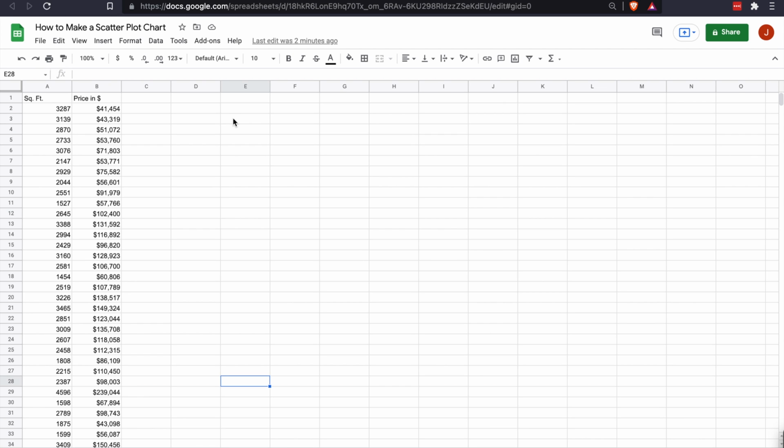Today we're going to look at scatter plot charts and how they can be useful for your company to show data. In this scenario, we are going to be looking at building sites for sale based on square footage and the overall price for the property.